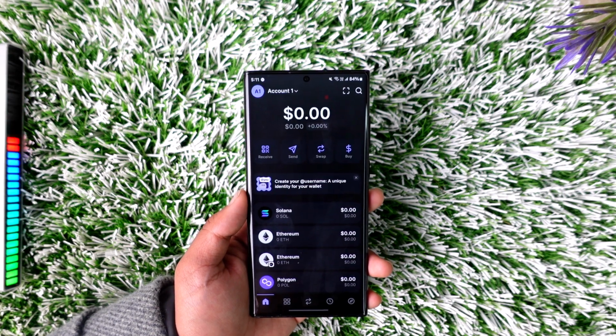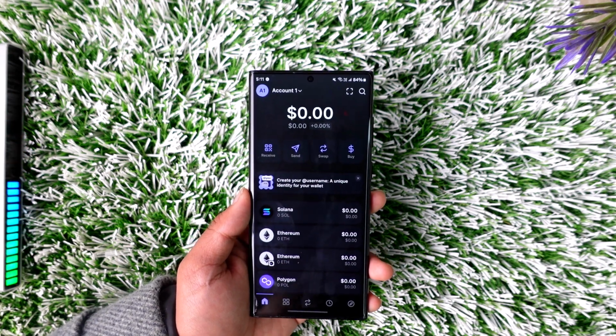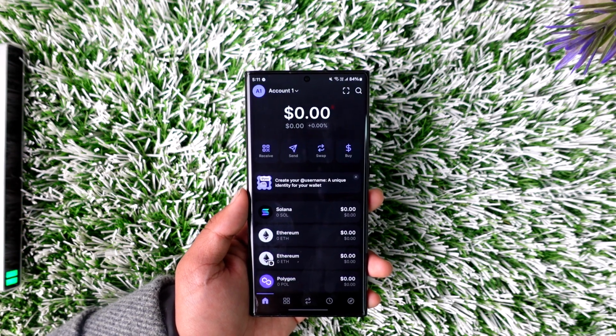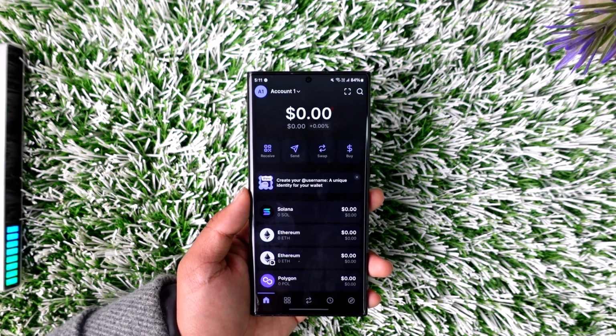because if you're trying to receive Bitcoin, you need to find a Bitcoin wallet address. If you're trying to receive Solana, you need to find and copy a Solana wallet address. So that's how it works.